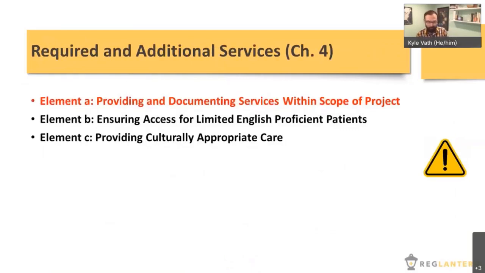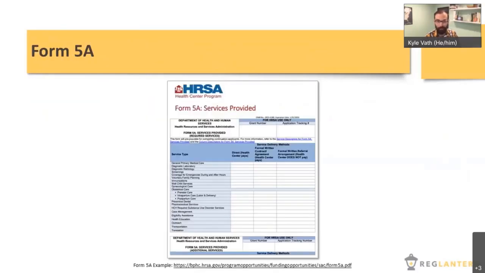own leisure. All right, so let's jump into Chapter 4, Required and Additional Services, which primarily focuses on Form 5A, and that falls mainly under Element A, providing and documenting services within scope of project. So again, there's other areas within here where we're looking at limited English proficiency patients, making sure they have good access, providing culturally appropriate care, but our primary focus is Element A. As we saw, that's the key area that people have trouble with.